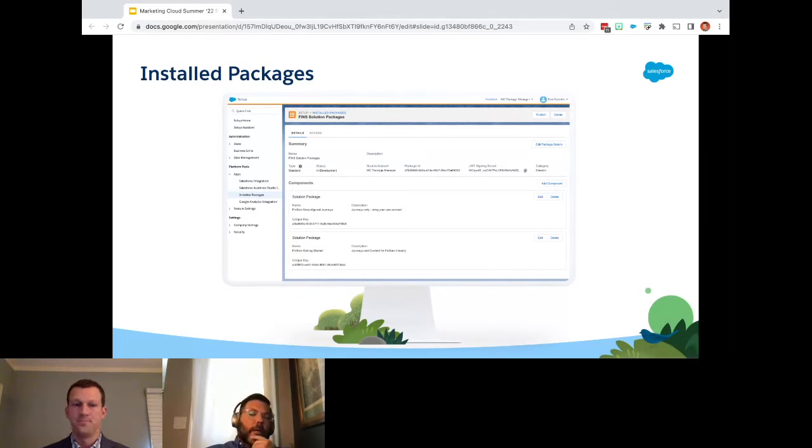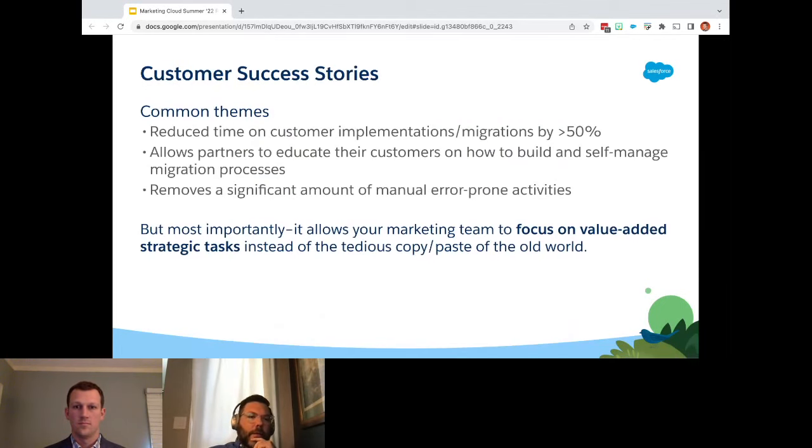So, customer success. I think we often hear, how are people benefiting from Package Manager? And I think the primary takeaway is that your marketing organization, whether you're a consultant or the customer, is able to focus more on your value-added strategic activities. You're reducing your time for migrations and implementations by 50% by not having all of these manual, previously very error-prone activities of copying and pasting. Some consultants actually developed a lot of their own tools that skirted around a lot of the shortcomings of our APIs. Package Manager took all of that and tried to build upon it and make it streamlined, right?